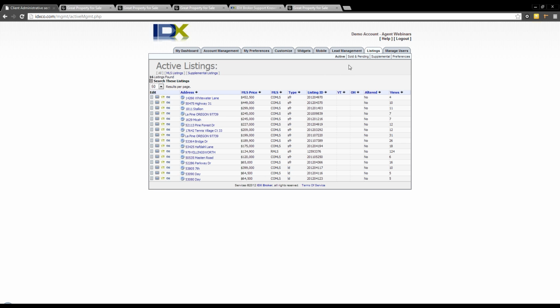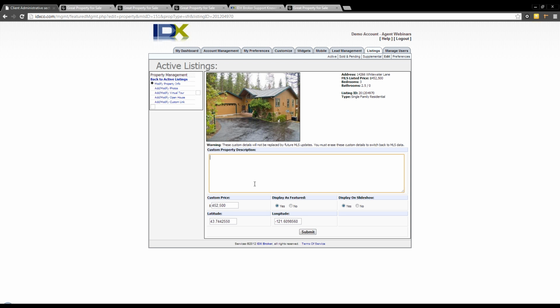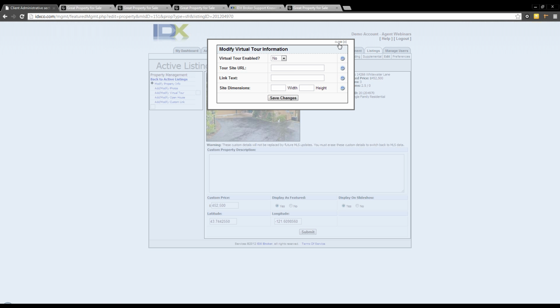And then listings. I've got just a few minutes to cover listings. I want to show you exactly how these work. You can display as featured, or you can display in the slideshow, and then you've got the description from the MLS. Or let's say you want to update the description, you can do that here. If the MLS is providing the wrong lat long, you can modify that here. So you can go into Google or somewhere and find the lat long, and then update it here so that it's correct on the map. You can update photos. You can add a virtual tour.